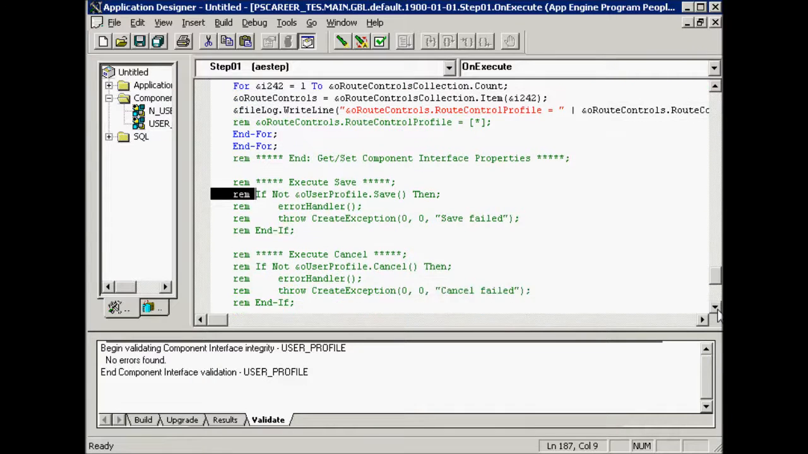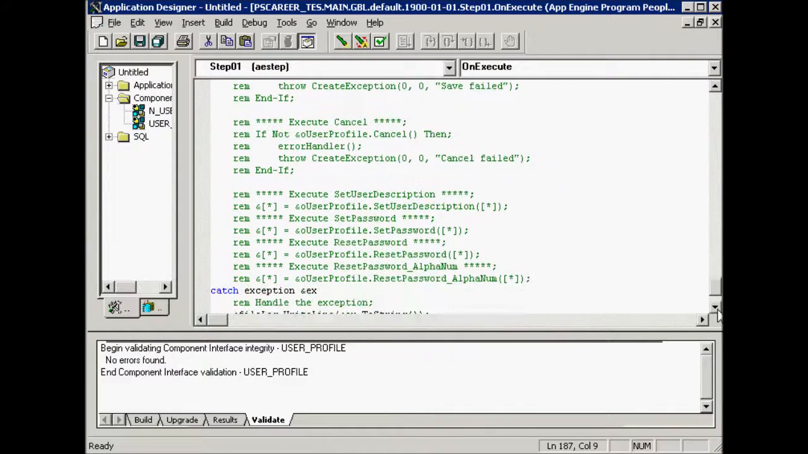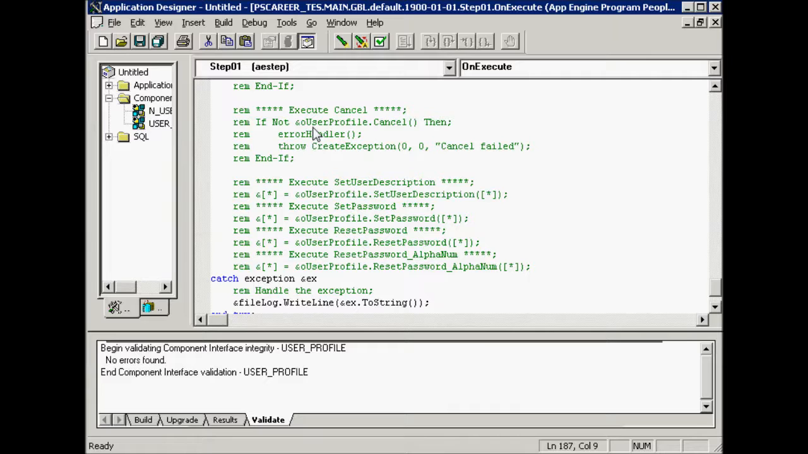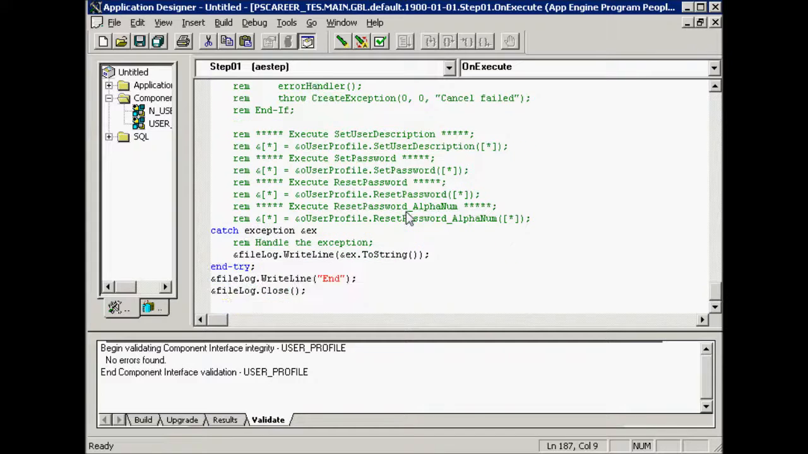And what that will then entail is looping through our doSelect, grabbing data, using our component interface and updating that data, and that will trigger all of the exact business rules as if you were online in the security user profiles and entering in data.